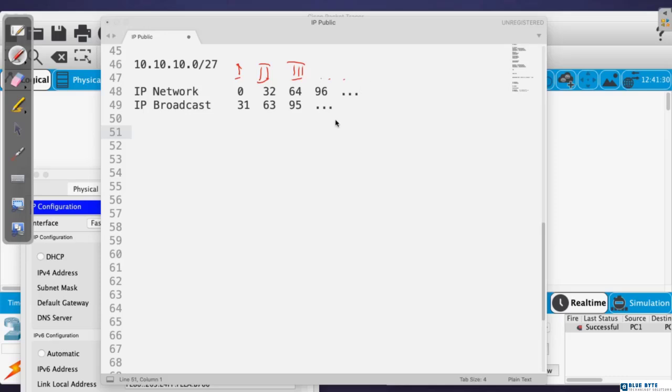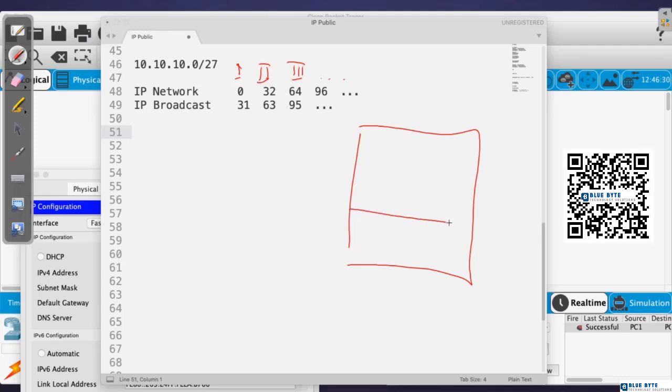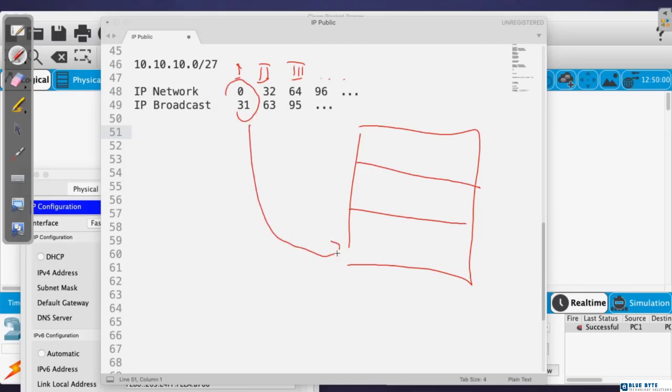We can imagine that each block subnet is used in its own room. Let's say we have a building, and in the building we have room 1, 2, and 3. So we can use the first block subnet for room number 1, the second block subnet for room number 2, and the third block subnet for room number 3. Let's say in room number 1 there are 15 PCs. Room number 2 also has 15 PCs, and room number 3 also has 15 PCs.